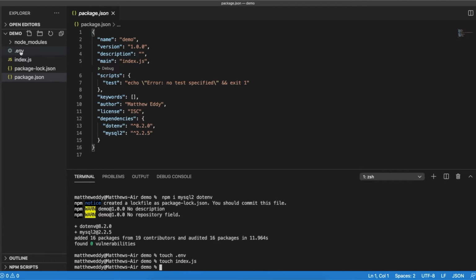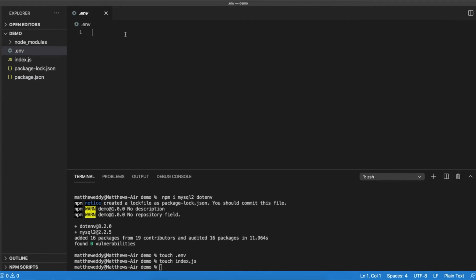Okay, so let's go over to our .env file. Here we're going to set up our environment variables for our database user. Now that we have our environment variables set up, let's go ahead and set up the application. Go over to the index.js file. The first thing we need to do is require the dotenv package. The next thing we want to do is require our MySQL2 driver.